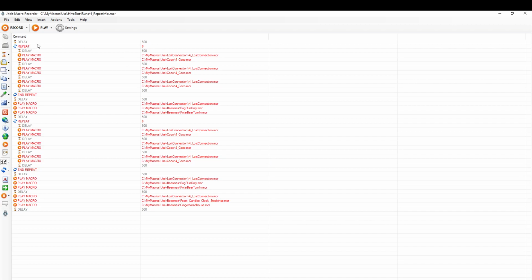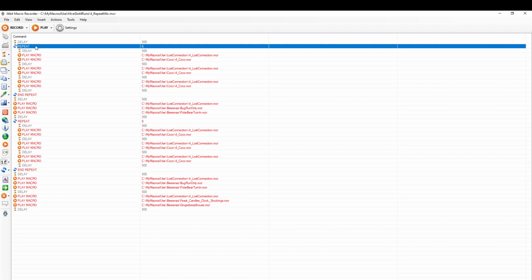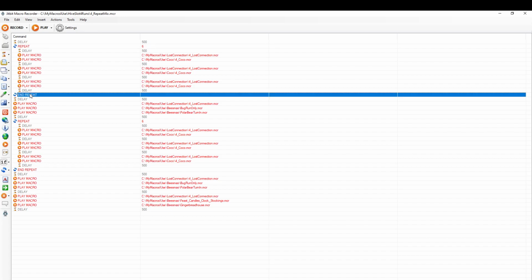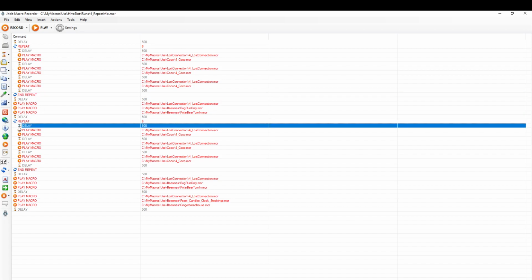If you want to do something more elaborate, I recommend following what I have here. Okay. Where I entered a repeat, and then if you enter a repeat, you have to enter an end repeat. So this will repeat this section 6 times, and what I like about it is that it kind of gives it a little space between, and then you know where you end your repeat. At the end of all macros, I usually have a delay.